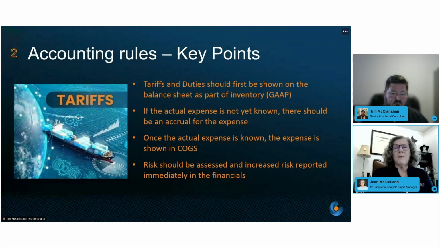So these are the key points of all that research. You need to show the tariffs and duties on your balance sheet as part of inventory. That keeps you within GAAP. And in order to do that, you need to accrue for it if the actual expense is not yet known. And Tim's going to show you a way that we have helped some of our clients accrue for the tariffs. Once the actual expense is known, the expense obviously is shown in COGS.